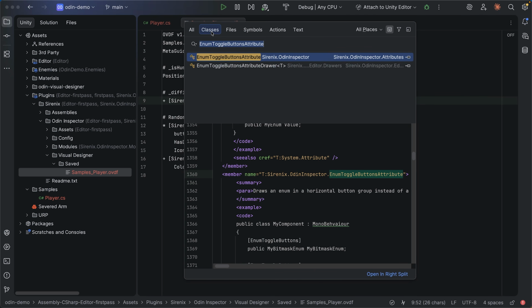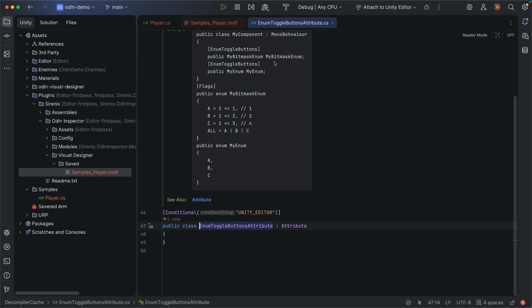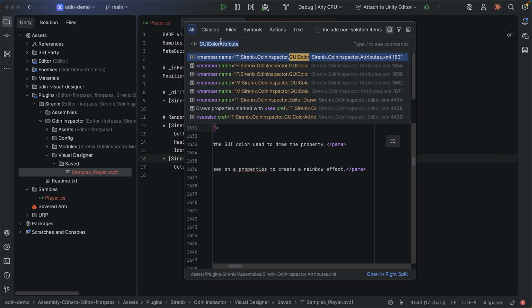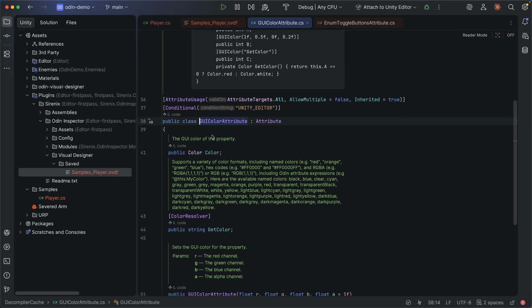If I search for enum toggle buttons attribute, here it is inside the Odin Inspector assembly. The same goes for the GUI color attribute. It's right here, along with all of its fields that we can set.